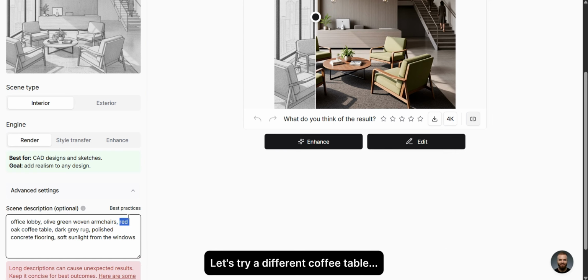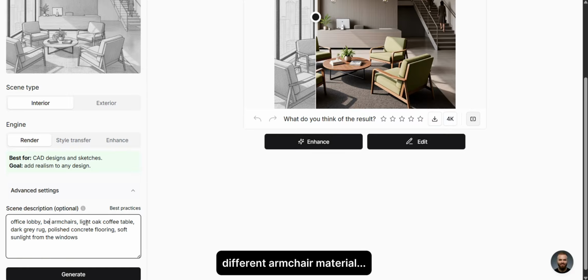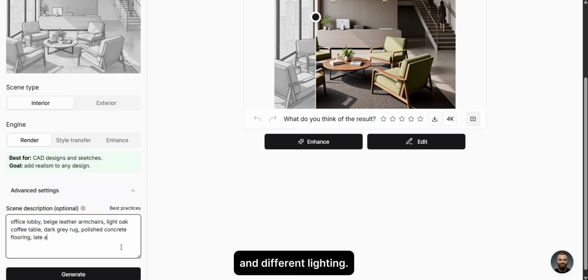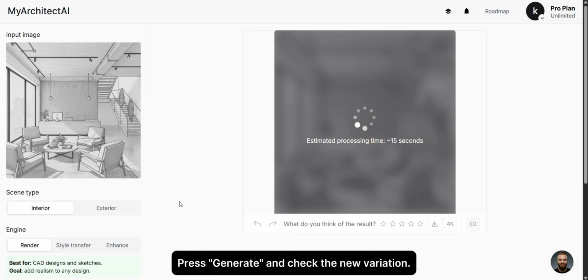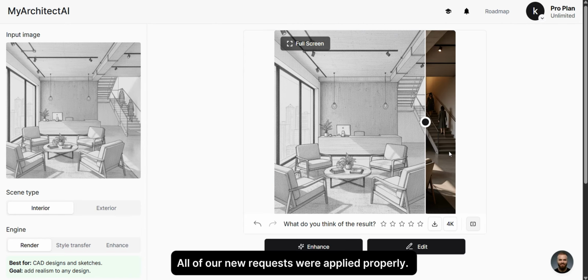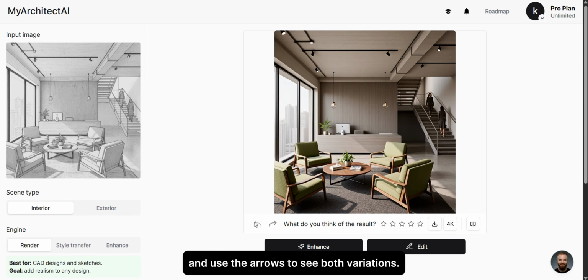Let's try a different coffee table. Different armchair material. And different lighting. Press Generate and check the new variation. All of our new requests were applied properly. Turn off the comparison slider and use the arrows to see both variations.